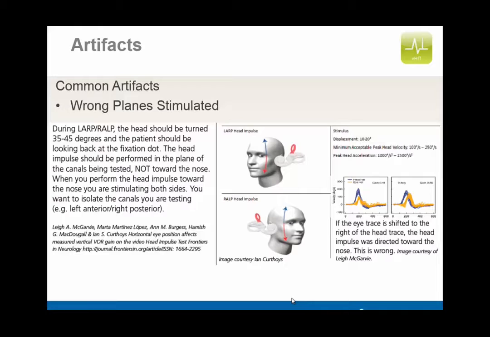And there's a very good LARP and RALP video to watch that teaches you how to do this. But if you see in your data that the eye trace is shifted to the right of the head trace, the head impulse was directed more towards the nose, and that's wrong. And there's a very good article by Lee McGarvey and others that talks about this in Frontiers.